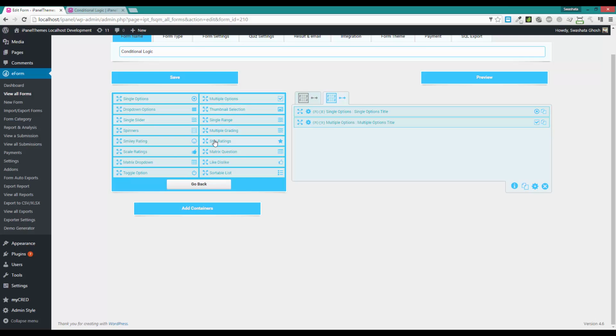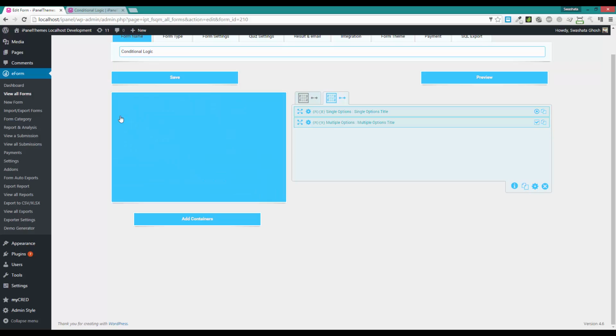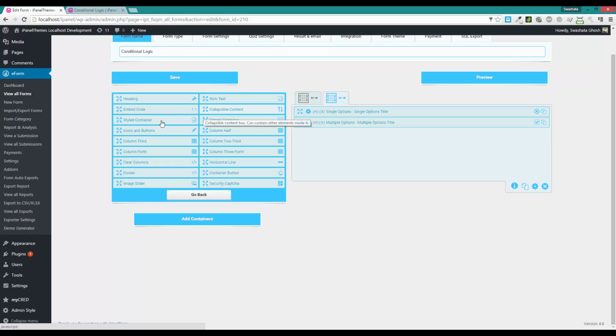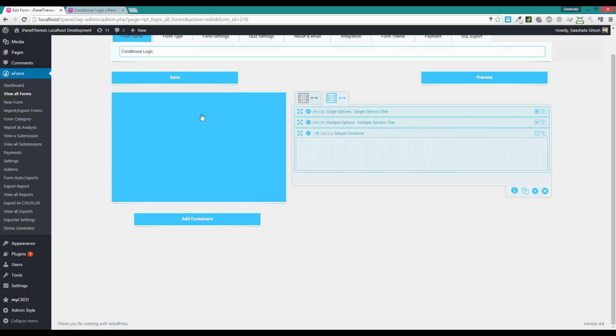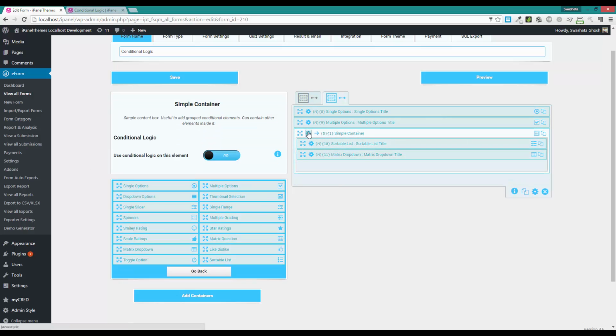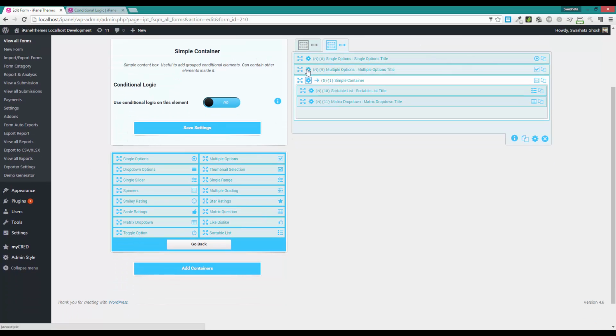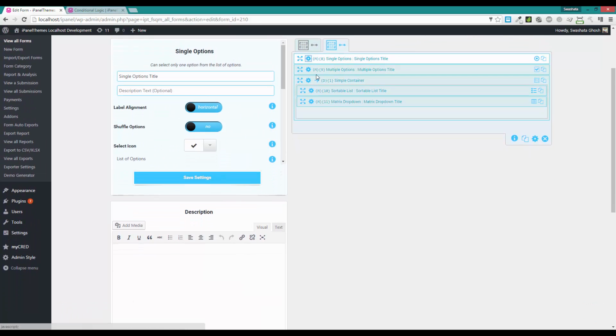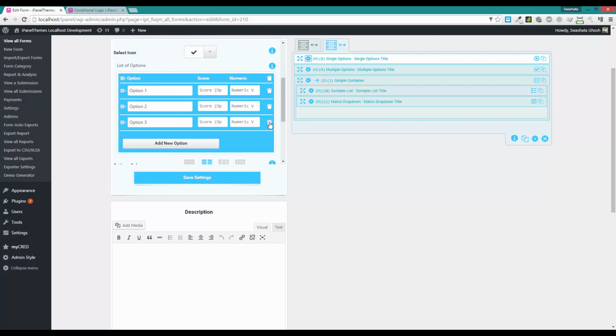We can also apply conditional logic for simple container or collapsible container to group other elements inside it. For example, we're going to put simple container inside it, and for demonstration we're going to put some more elements inside it. And for this element M8, we are going to set options to yes and no.